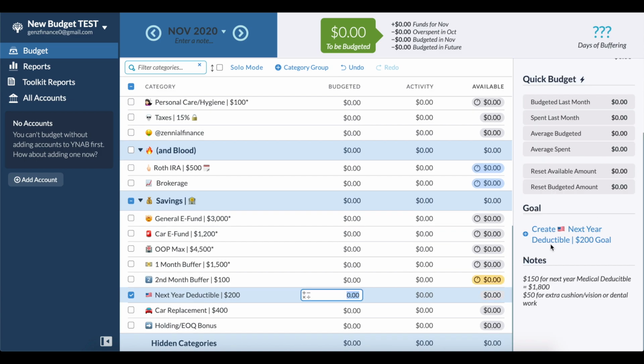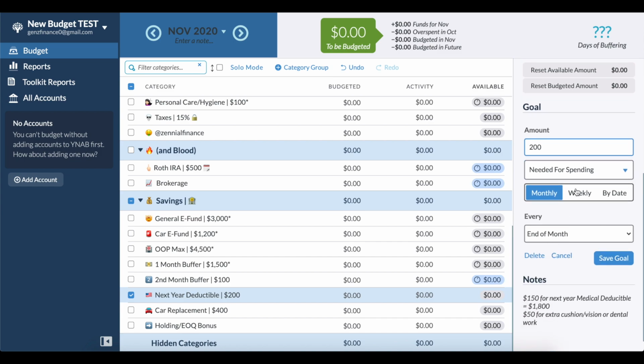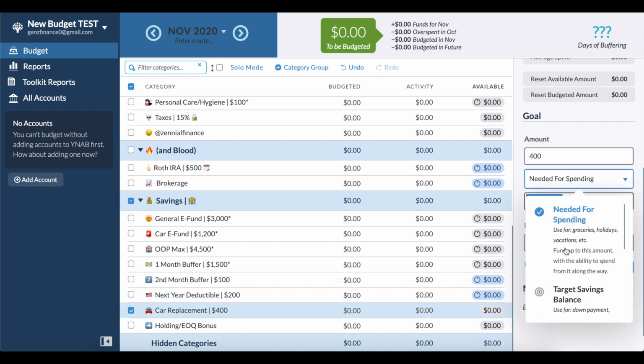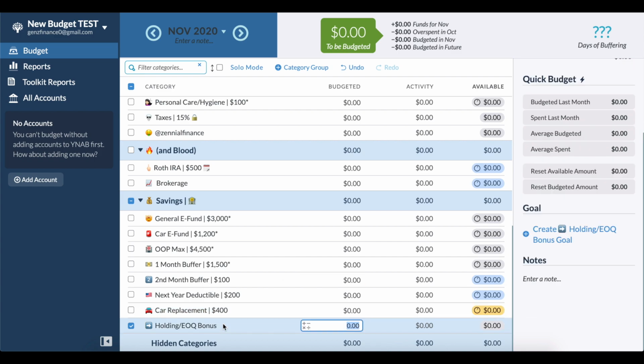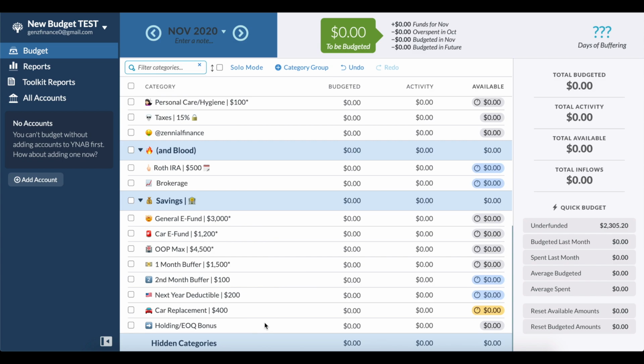saved. And similarly, for my next year deductible, where I'm going to be saving up to cover my medical deductible for 2022, I will be doing $200 every single month and $400 every single month for my car replacement category. And then there's going to be no goal set for my holding or end of quarter bonus, because that is just funded with extra money that I don't really know what to do with at the time that I receive it. And then there will be no goals set for any of my hidden categories. Most of this is just related to the wish farm, and I don't have any goals set for that yet. So I think that's everything.